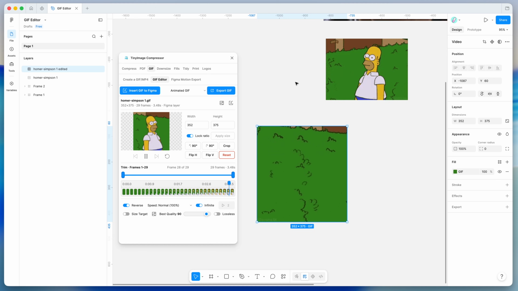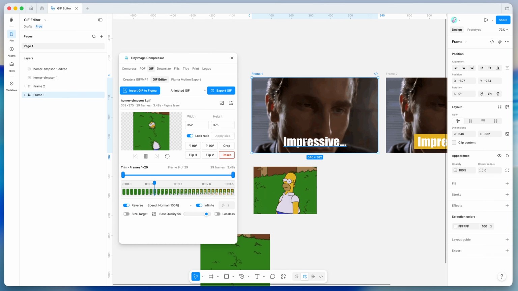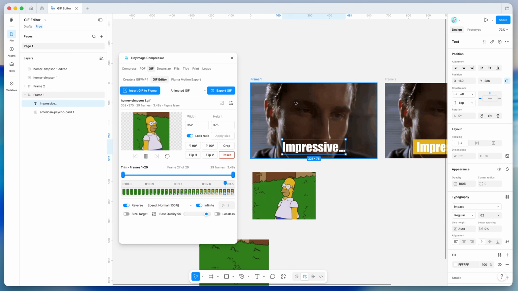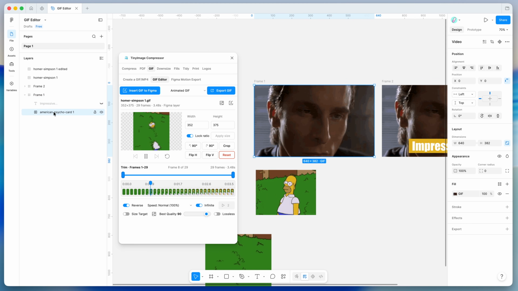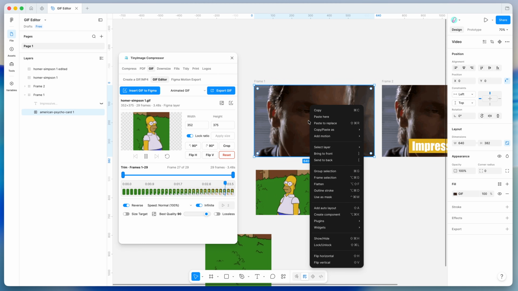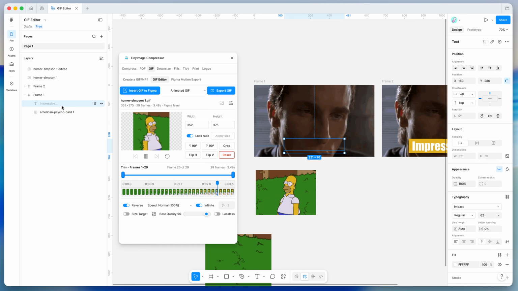And as I mentioned before, there's a few other options we've got here. So let's say you've got an existing GIF, but you want to mix and match some Figma layers over the top of that GIF. So for example, we've got this GIF here from the movie American Psycho, and you'll see here that we've got it inside of a Figma frame. We've basically just taken that GIF, gone to the right-click menu and clicked Frame Selection, and that's added this Figma frame here. And what that allows us to do is then add other layers inside of that Figma frame. So for example, we can add this text layer here. I've just added that in.